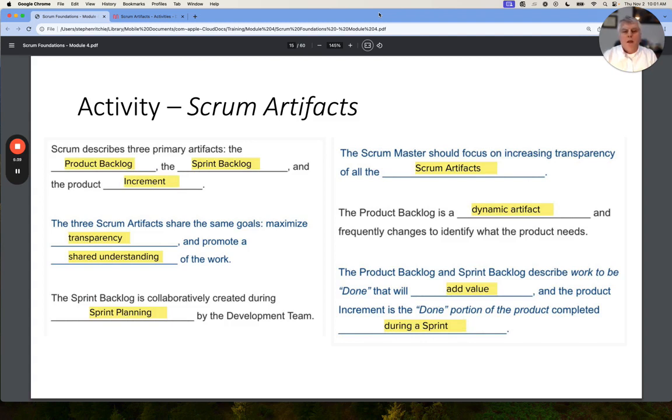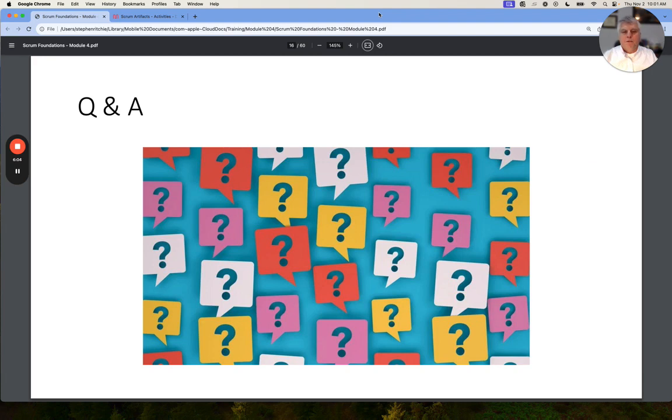The product backlog is a dynamic artifact and frequently changes to identify what the product needs. The product backlog and the sprint backlog describe work to be done that will add value, and the product increment is the done portion of the product completed during a sprint. Any questions?